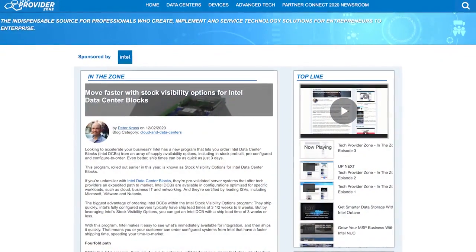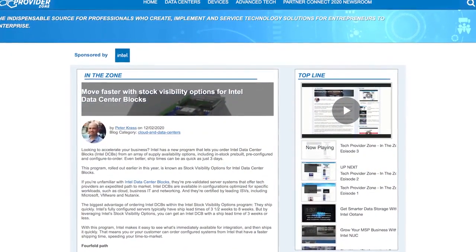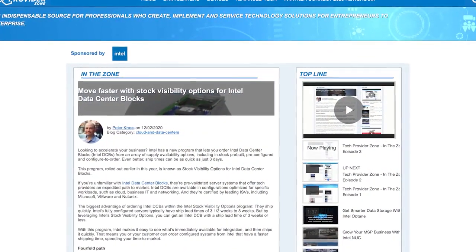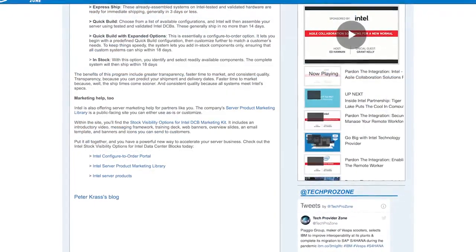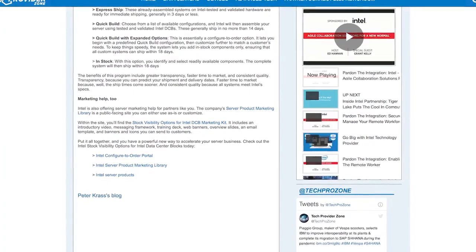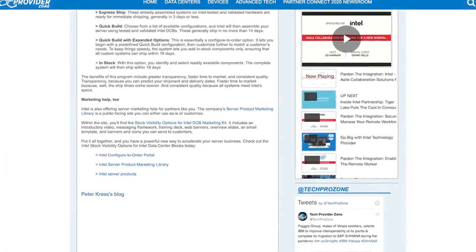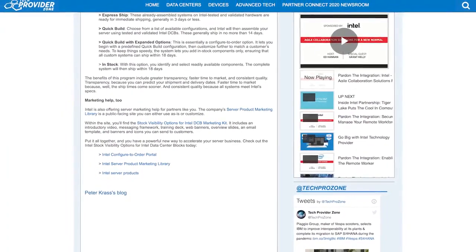It doesn't have the most exciting name, but it is an exciting program. It's called Stock Visibility Options for Intel Data Center Blocks. Like I said, not the most exciting title, but what it comes down to is if you are ordering these pre-validated servers, you can get them a lot faster than if you're ordering a custom one. How much faster? They're saying 3 weeks or less compared with up to 8 weeks.